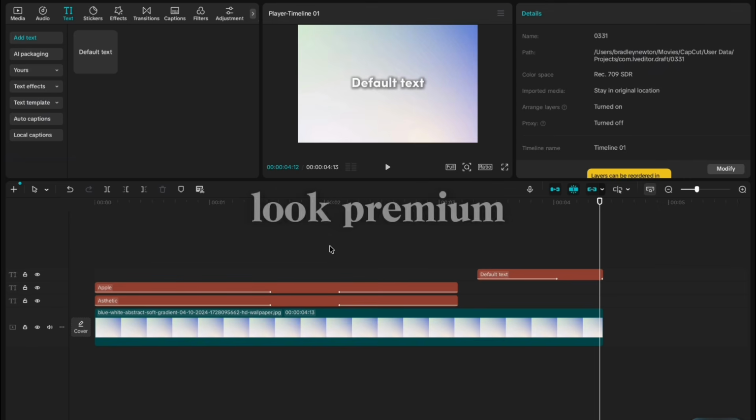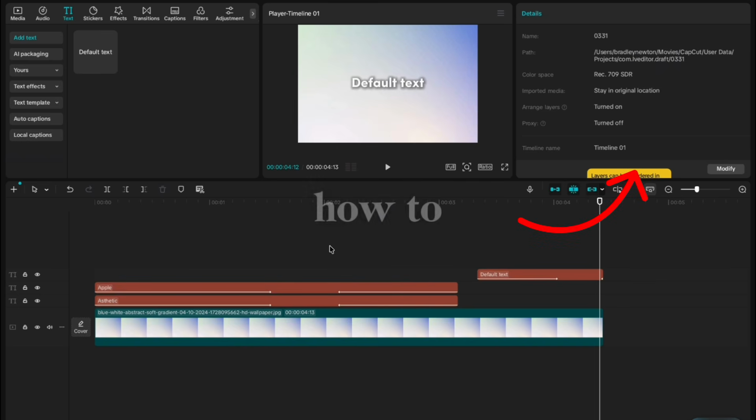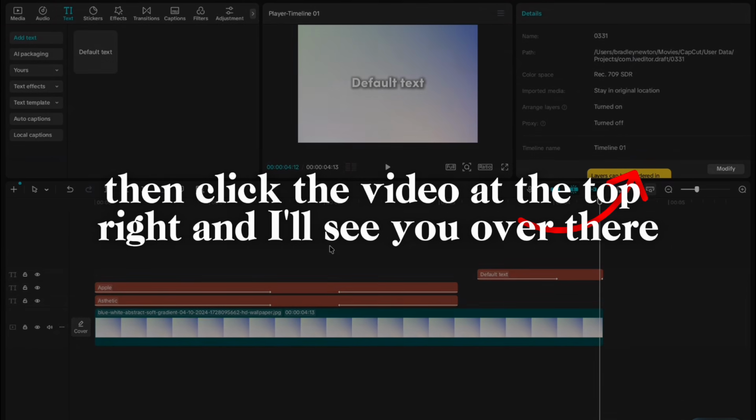But getting your text to look premium is only half the battle. If you want to learn how to apply auto tracking in CapCut and make text and stickers track onto subjects, then click the video at the top right and I'll see you over there.